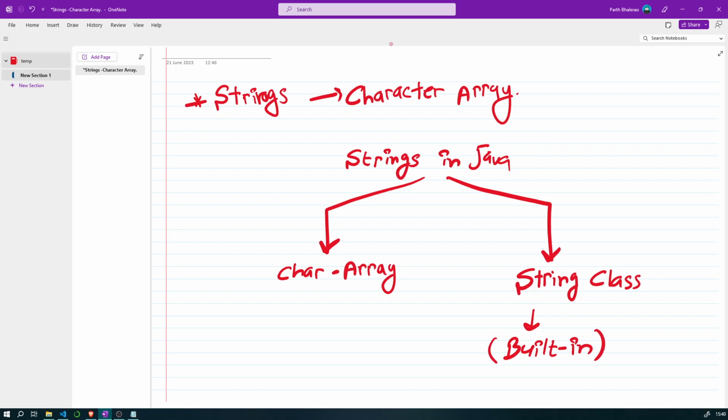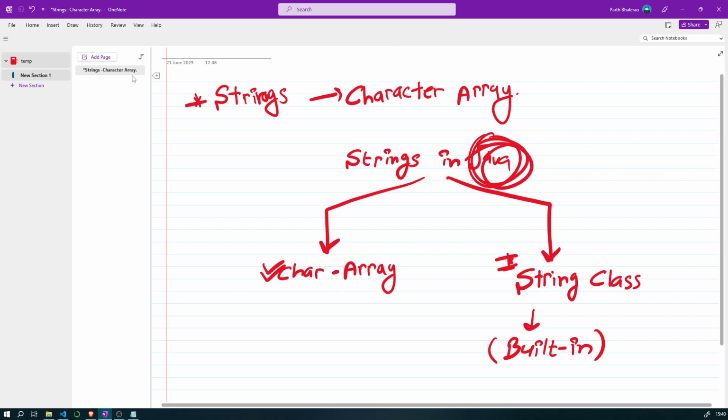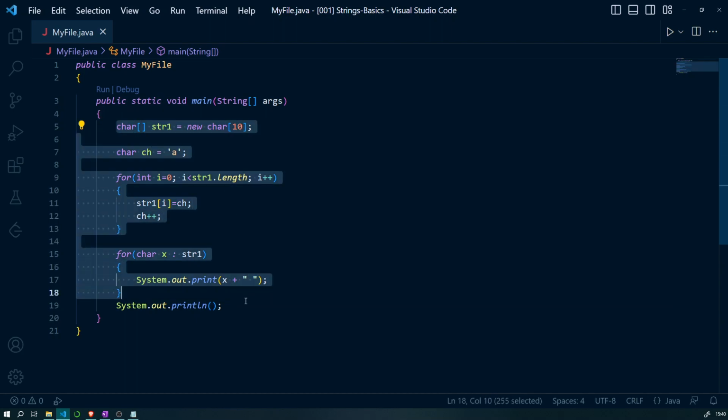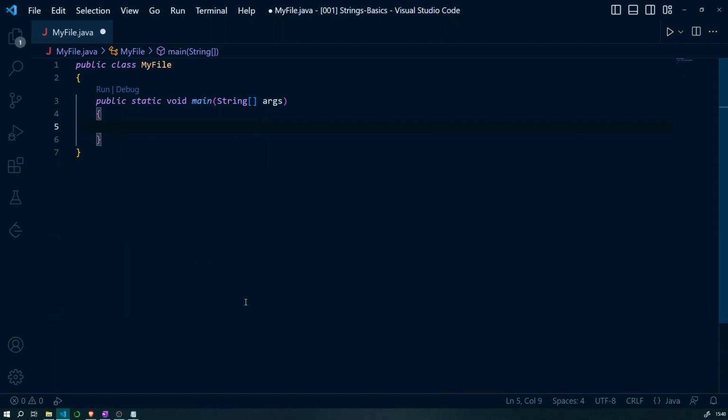So whatever we have discussed in arrays till now, the same could be done using character arrays for strings. But as far as Java is concerned, we are very much interested in discussing this string class, and how to use this built-in string class. So how to handle strings using the string class, this particularly we will now see, and let's just try to demonstrate that as well.